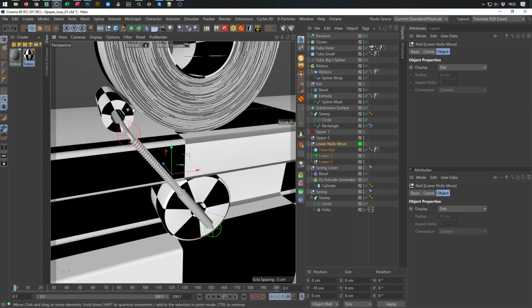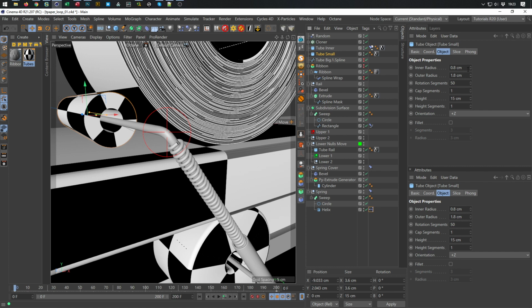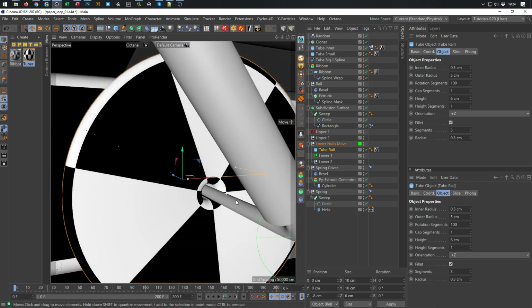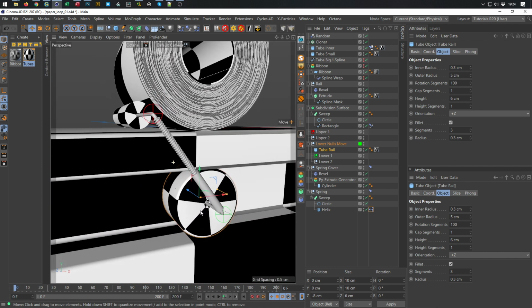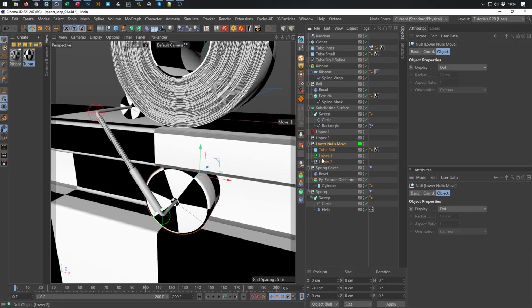And we want this here smaller so that it fits to this. So go to the small tube and Alt. Looks good. We have 0.3, so let's go to the rail tube. This is here. And 3. So we have now the same here. Okay, it works. So we need this rail tube to rotate when we move this lower null here.